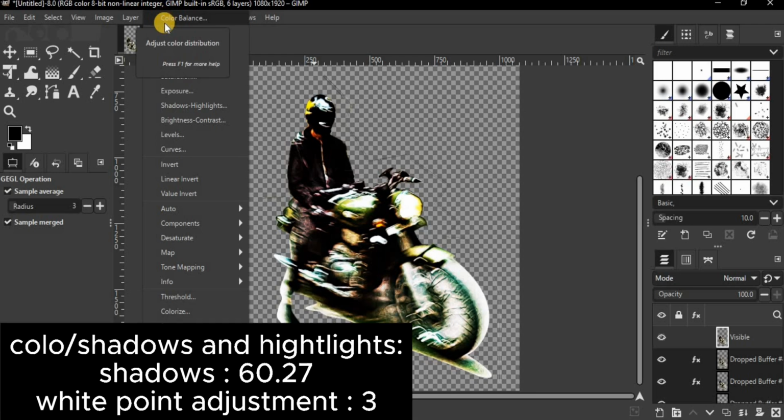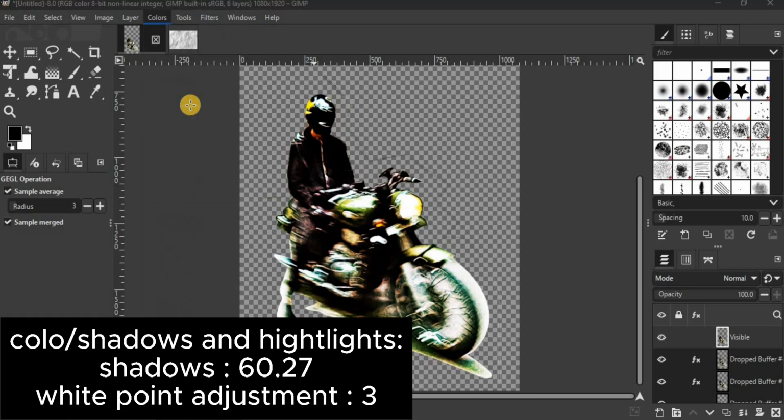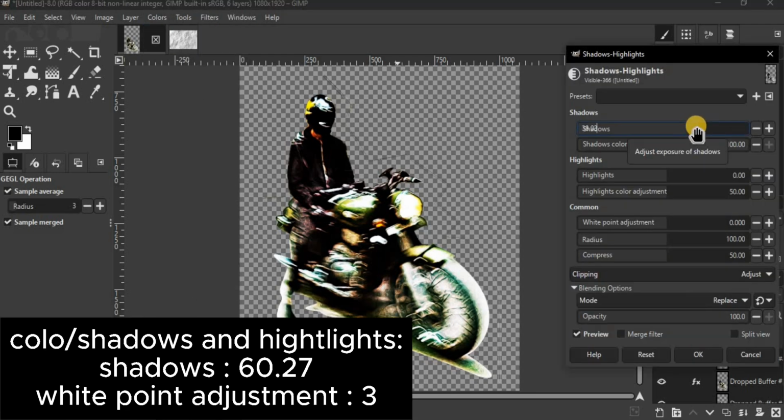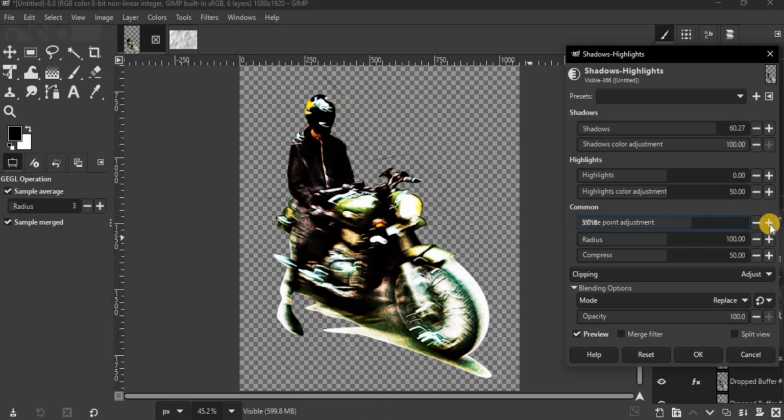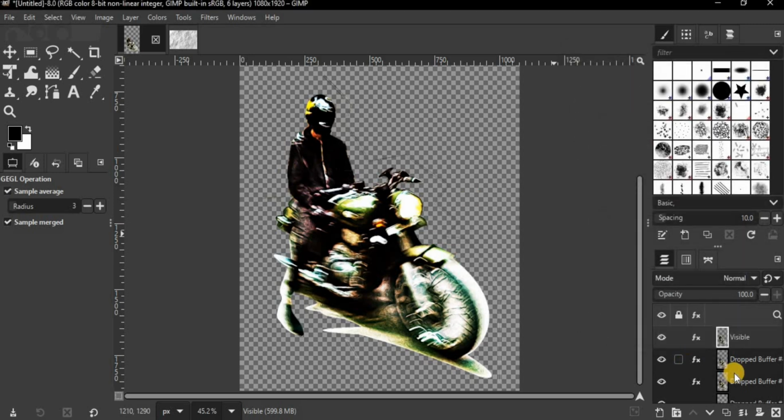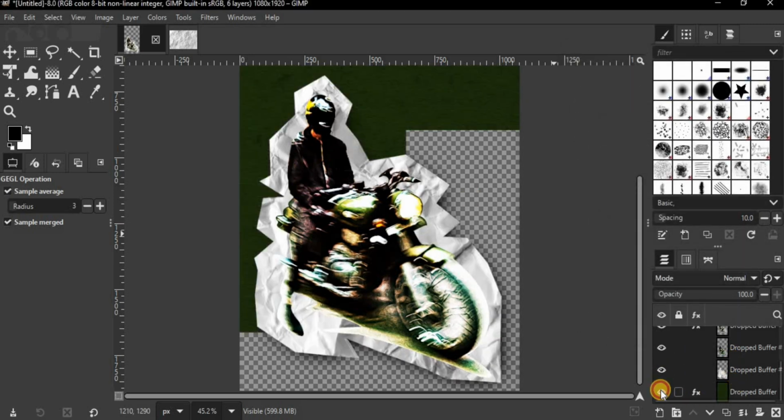Go to Color, Shadows and Highlights. Let's set the shadows to 60.27. And the white point adjustment to 3. Then press OK. Now unhide the other layers.